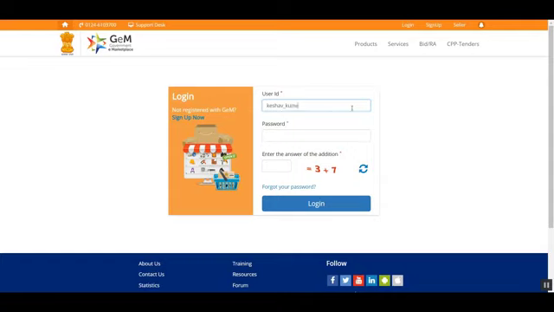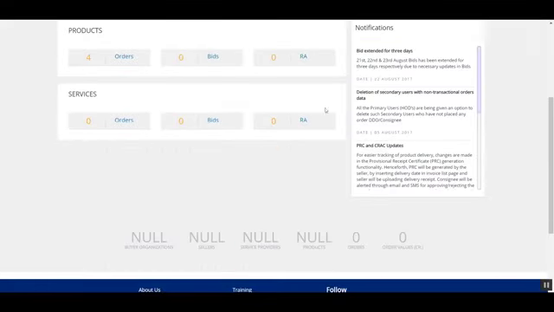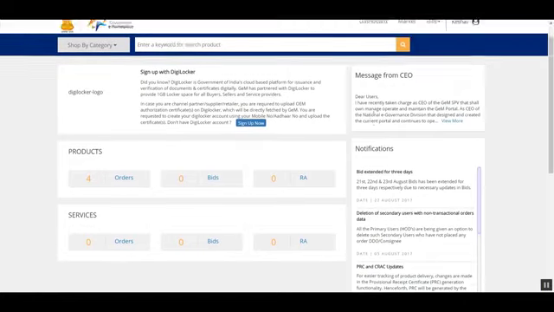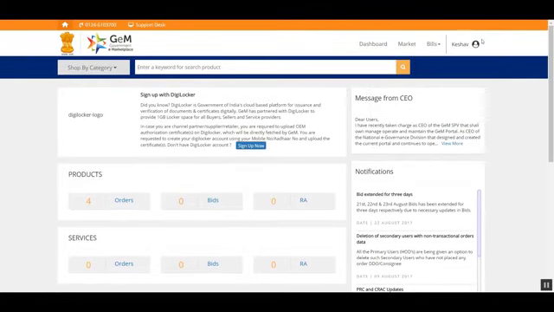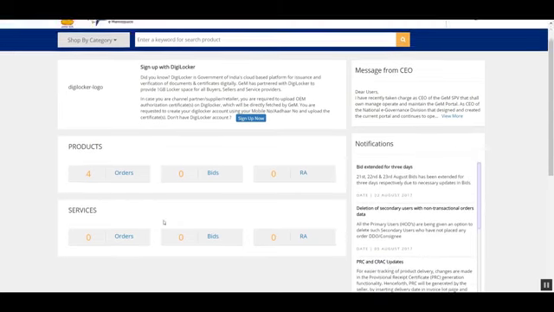User ID, then password, then login. Now, as you can see here, on the screen of the paying authority officer, you can find dashboard, market, bills, the order details, bid details, and the notifications.